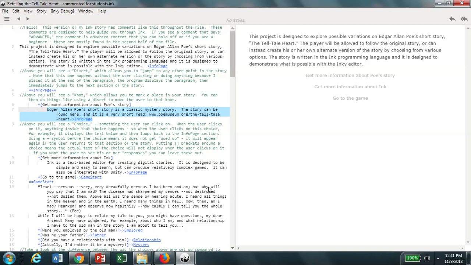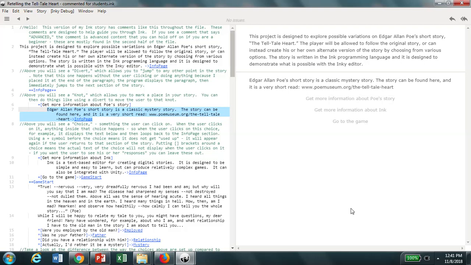So Edgar Allan Poe's short story is a classic mystery short story. The story can be found here, and then a divert that goes back to the info page. So now watch the right side of the screen and watch what happens when I click on get more information about Poe's story.